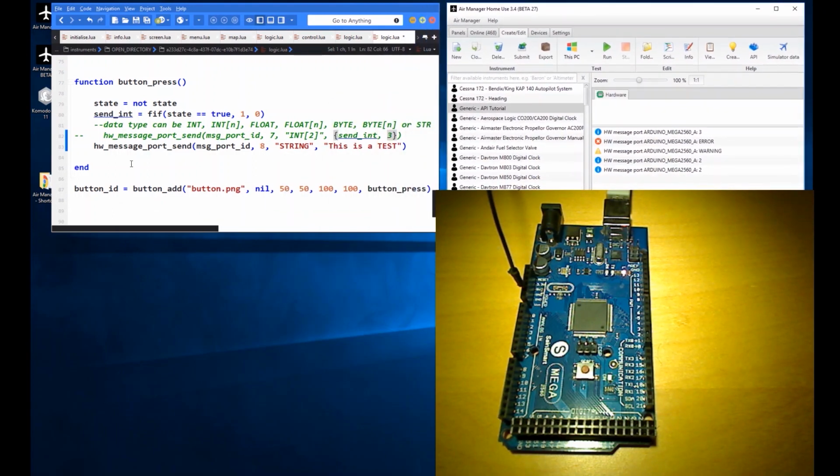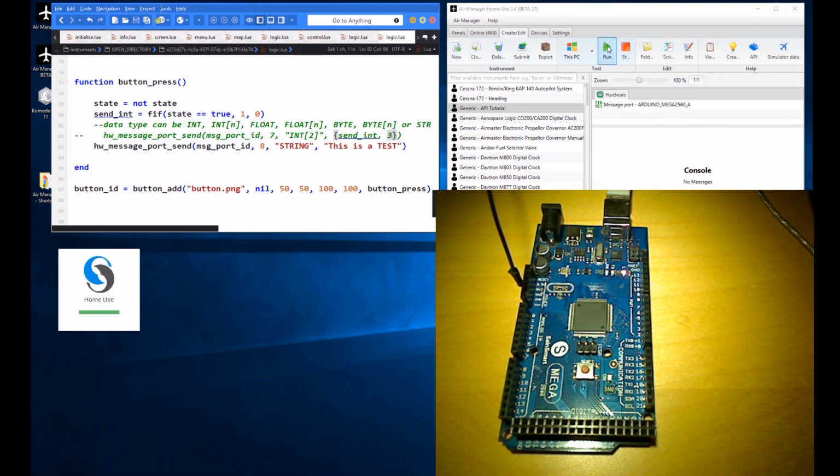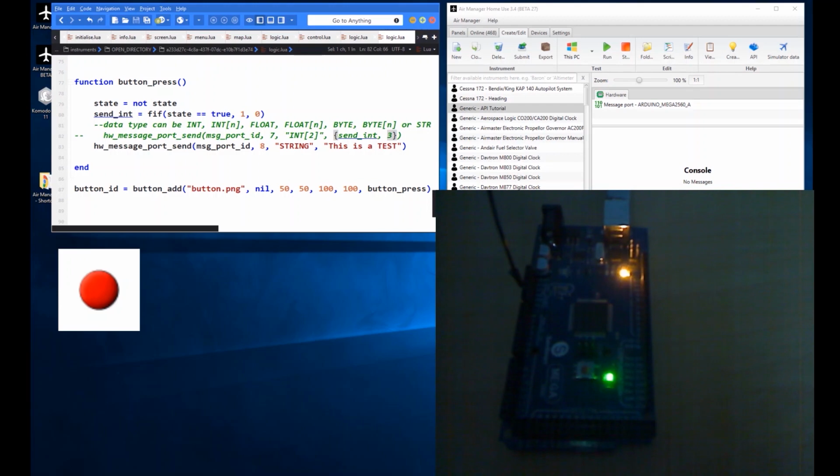So let's have a quick look at the string example now. The string example is just going to send "this is a test." So we'll make sure we save that and we press run here. This time we're sending message 8, so we're not sending 7. So the LED shouldn't turn on and off. Let's just make sure that is in fact the case. It's on at the moment.